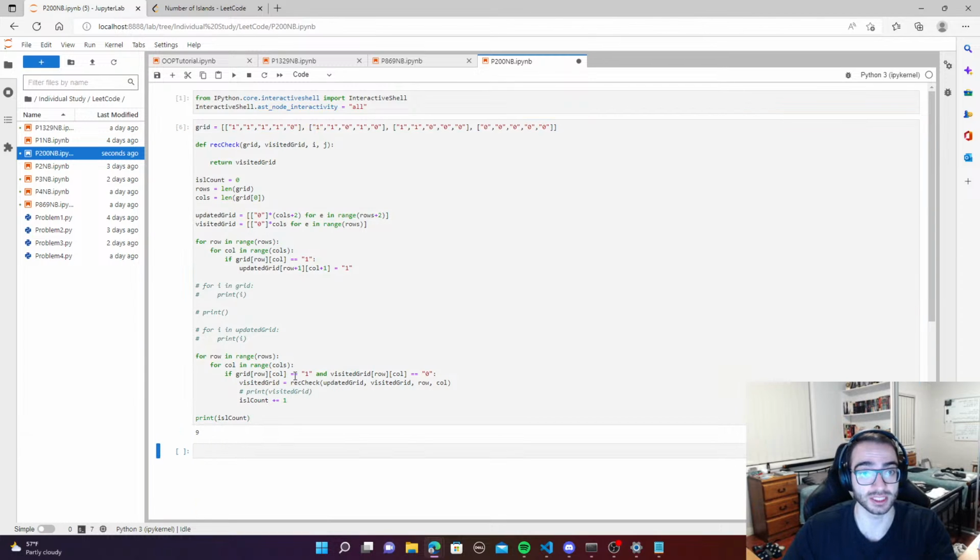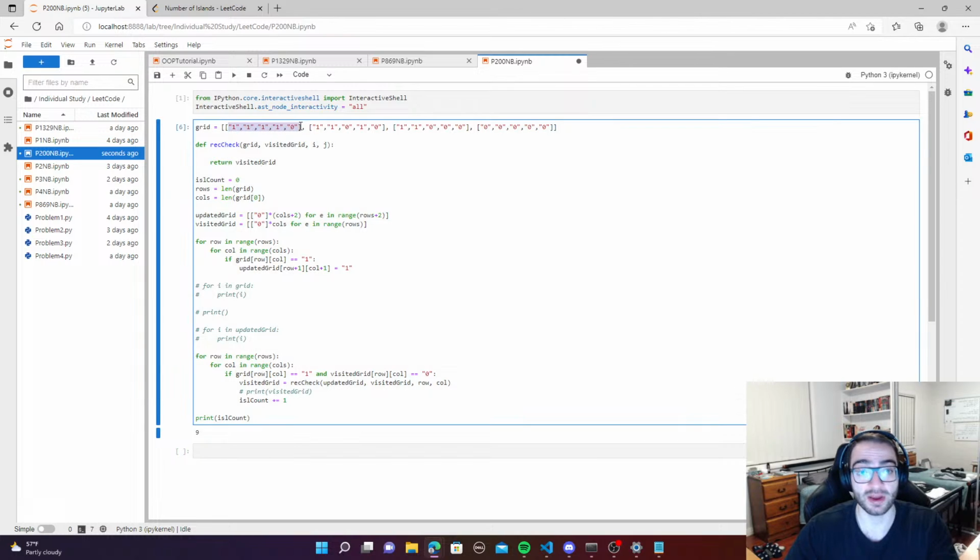And it goes to 9, which is interesting because if you look up at our grid up here, you can see we have 9 different ones. If you count out all the ones, we have 4 over here, 3 over here, and 2 over here. 4 plus 3, 7 plus 2 is 9. So it's kind of working in a sense, but we're not there yet. We have to now do something with our recursive check.